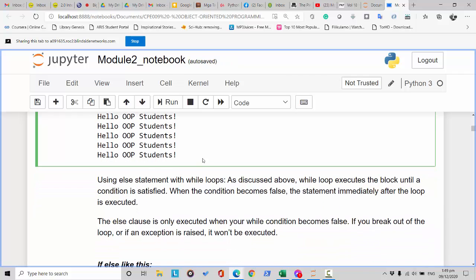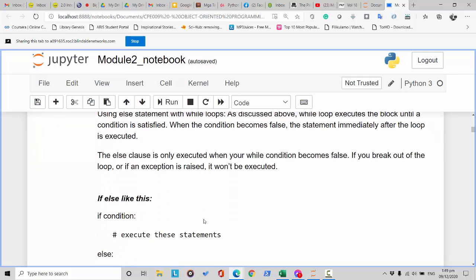Now it says here that using else statements with while loops can be done. As discussed above, a while loop executes the block until a condition is satisfied. When the condition becomes false, the statement immediately after the loop is executed, and the else clause is only executed when your while condition becomes false. If you break out of the loop or if an exception is raised, it won't be executed.